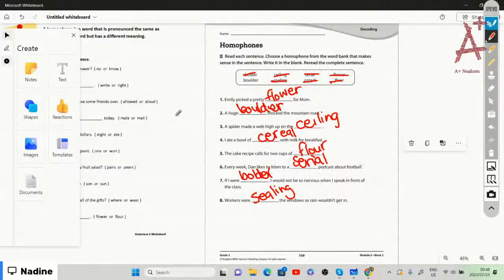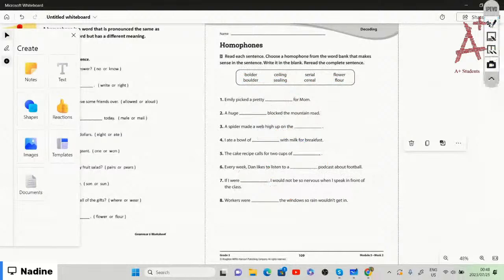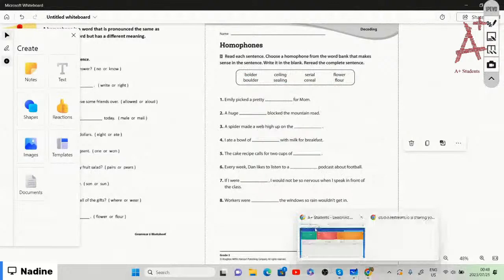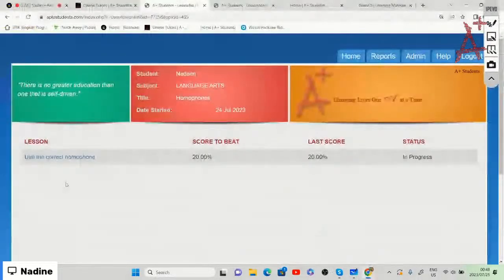So those are homophones, and we basically had to choose the correct homophones within the correct sentences. And remember, we said homophones are words that are pronounced the same or sound the same, but differ in spelling and differ in meaning.